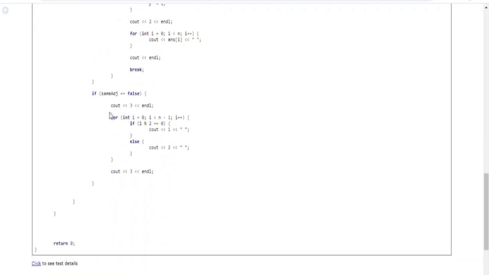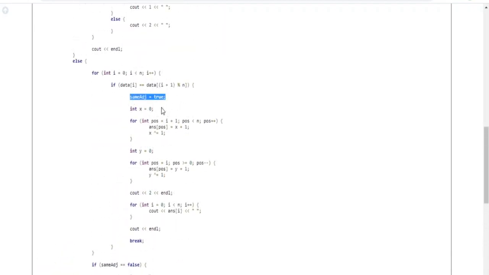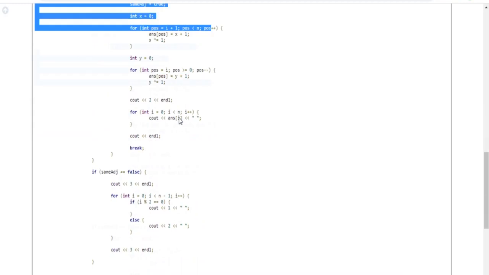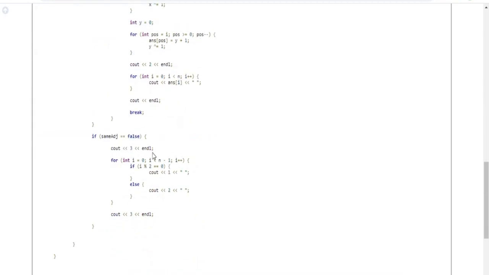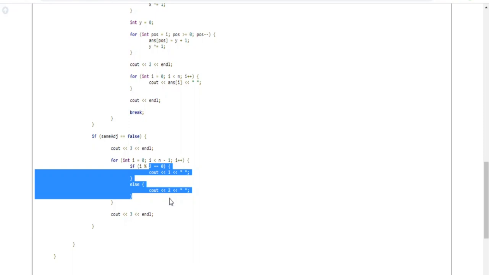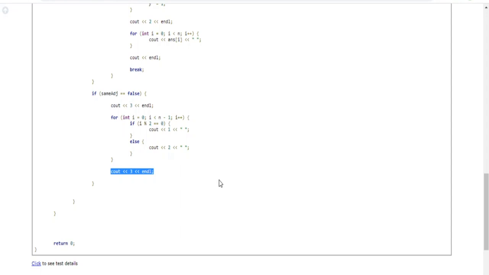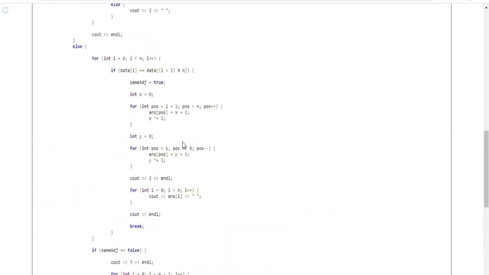Now let's say that we didn't have the same adjacent. So the same adjacent is still false, meaning that never occurred. If that never occurred, I just print out 3 as the minimum number of colors. And then I'm going to print out 1, 2, 1, 2, 1, 2, except for the last element, where I'm going to print out 3. So this looping from 0 to n minus 1 is going to print out all the elements from 0 up to the last one as 1, 2, 1, 2, 1, 2, except the last element, which I print as 3. And that basically ends the whole code of Carousel.